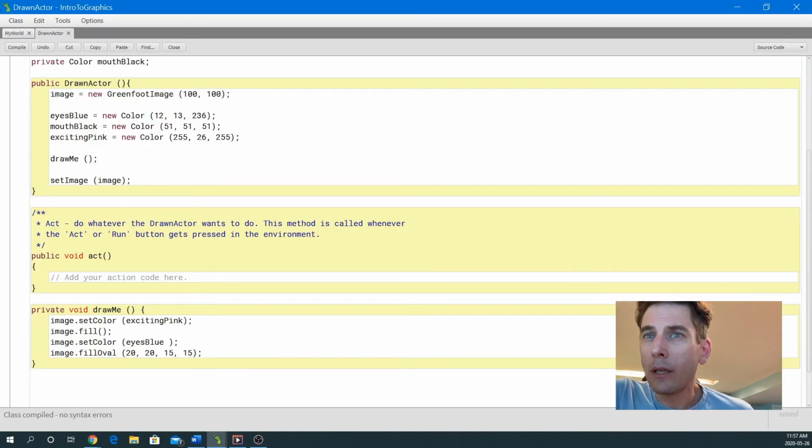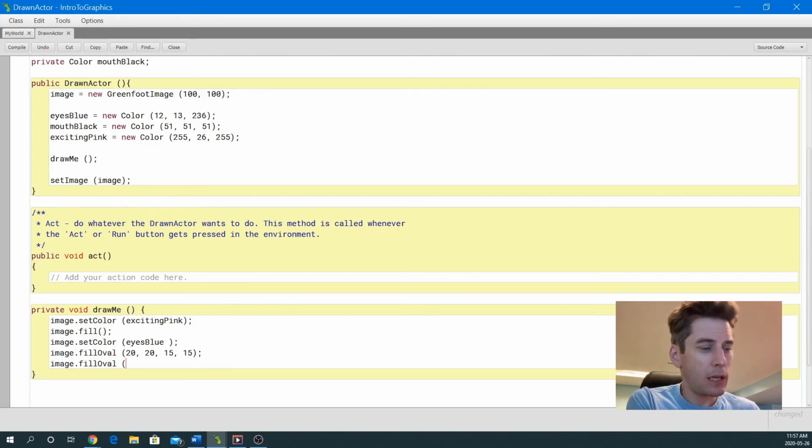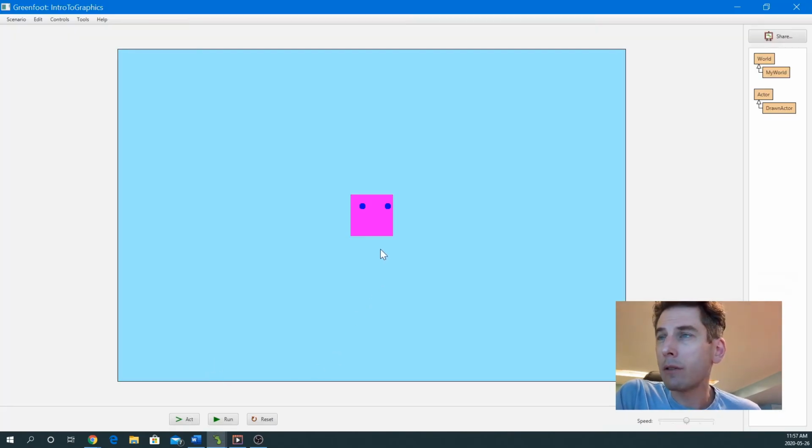Size by 20, 20, height of 15, 15. I'll work that out after. Let's just continue. I don't have to set the color again because it's already set to blue. I'm going to say image.fillOval. And we'll go with the other side, which is an X value of 80, a Y value still of 20, and the size should be the same. So let's see how that looks.